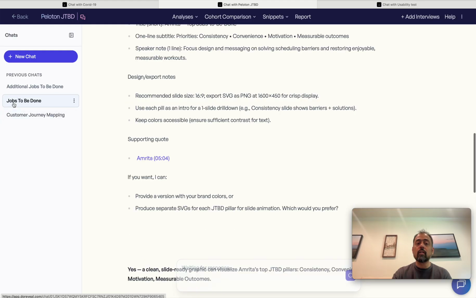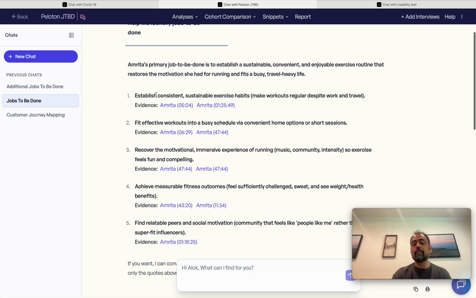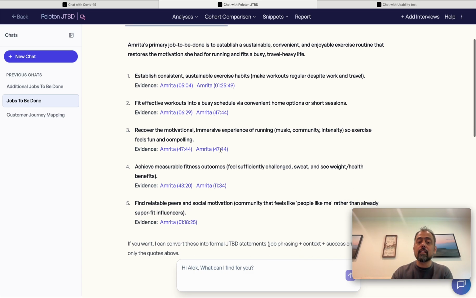Now, this one is a jobs to be done study. So let's ask it, what are the jobs to be done? So I just said, help me identify jobs to be done. And it has identified these five. Establish consistent, sustainable exercise habit, fit the effective workouts in a busy schedule, the motivational and immersive experience side. This one is interesting because this person used to run before and they wanted to have that kind of a motivational and immersive experience like they used to have before.